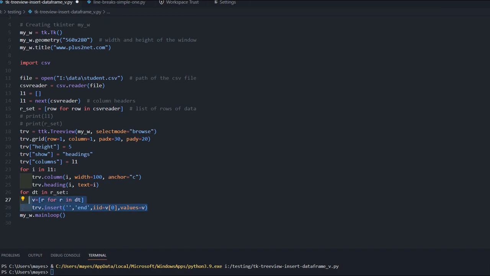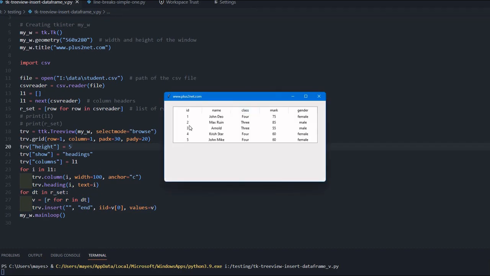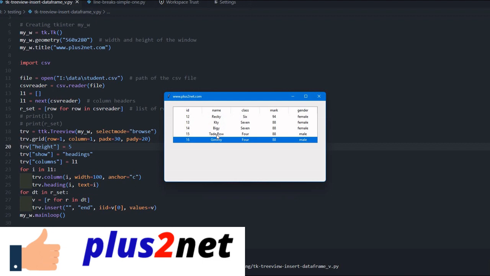So what happens inside the for loop? I am adding one by one. Now let's see how this works. Here it is. It has shown me the 5, but there are more. It is not that only 5 records are there. I can scroll down. I can scroll down because I have given the browse mode at the top. Select mode is browse here at line number 18.